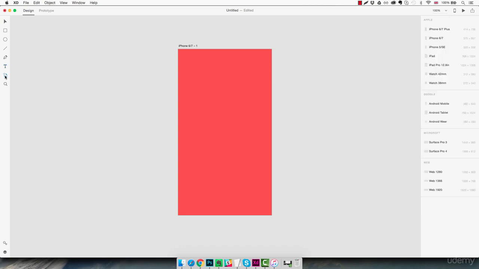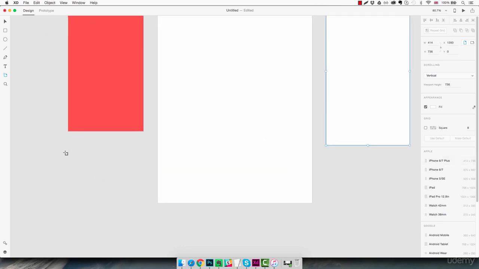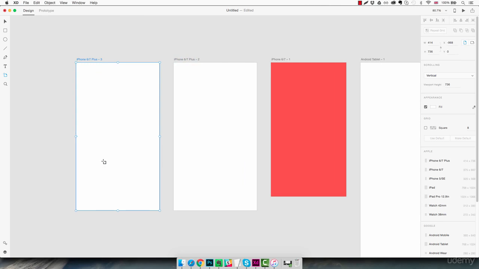And then we have the artboard tool, which allows you to create new artboards on your canvas by selecting a list of devices available here on the right side. For example, if we want a tablet, Android here, that's what it does. If we want another iPhone, there it is. And then you can just click on the screen multiple times to create more.